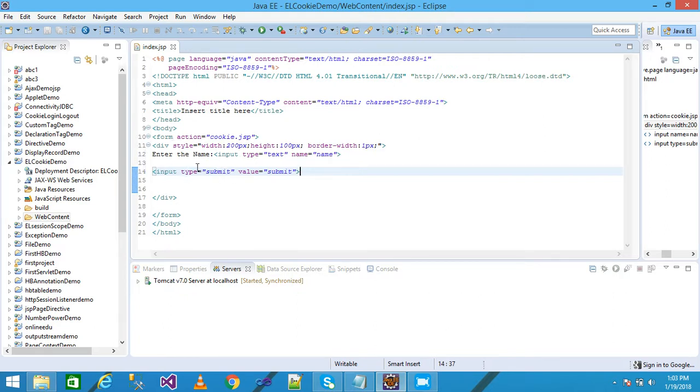Look here, this is the form tag, and I'm using the action and passing the cookie.jsp file. When the user clicks on the submit button, the control redirects to the cookie.jsp file, and the user needs to enter the name into the input type text. Okay, and I save it. So I need to create a cookie.jsp page.